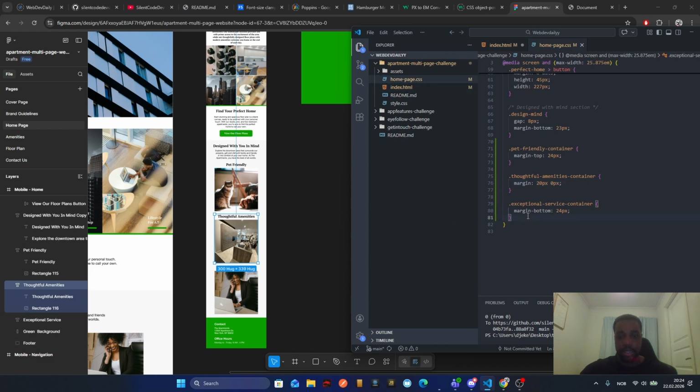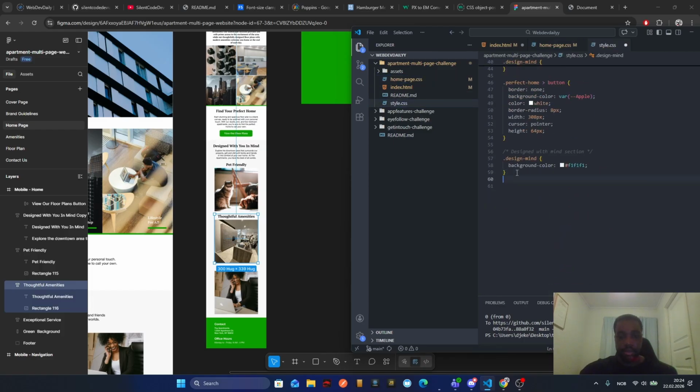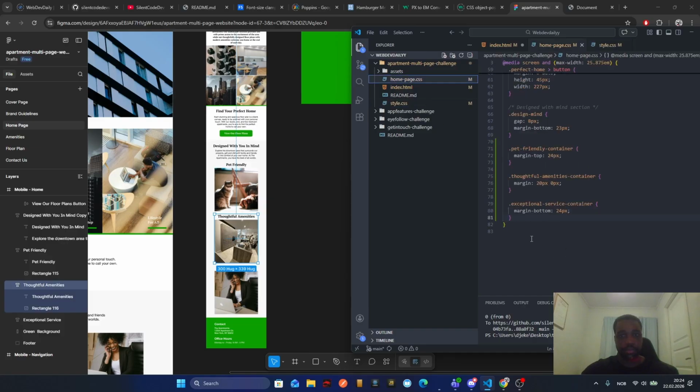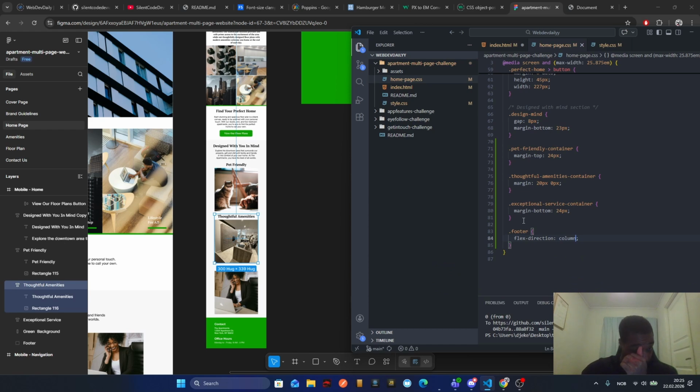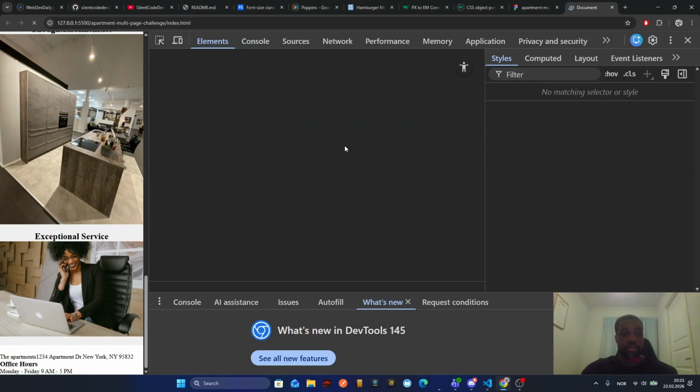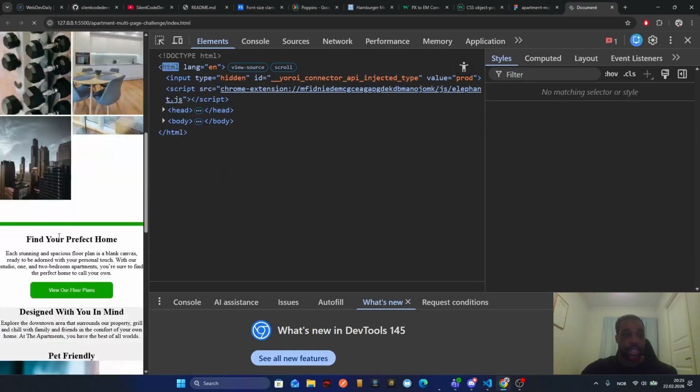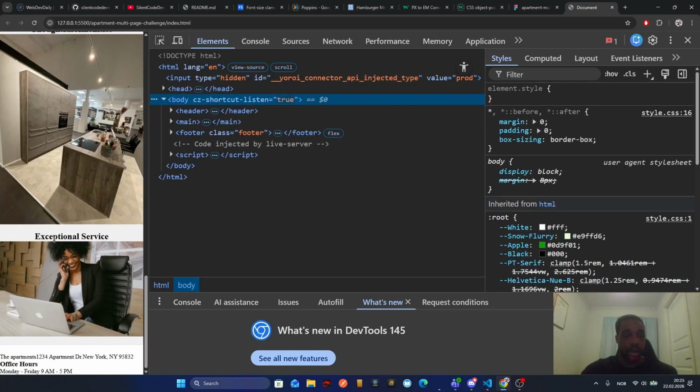And let's see. It's going to be display flex, so we're going to go here and say display flex. I'm so sorry, guys. And let's see. Flex direction column. And also we need to give it a background color.